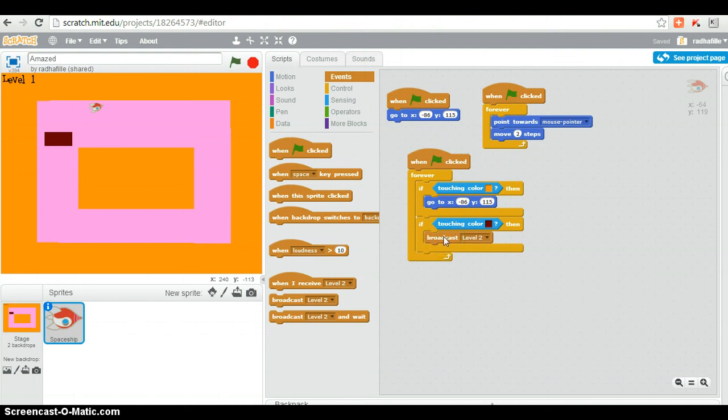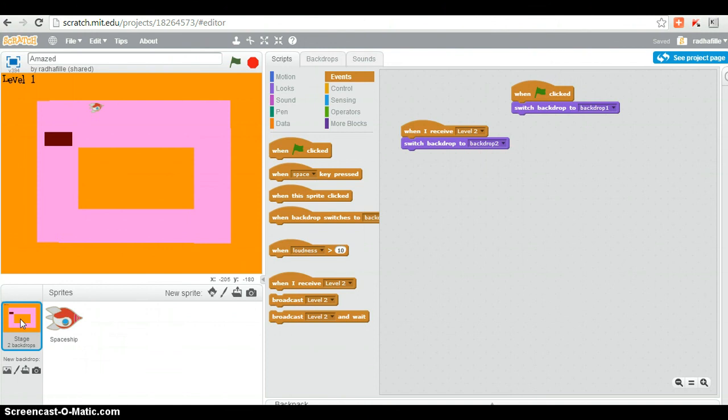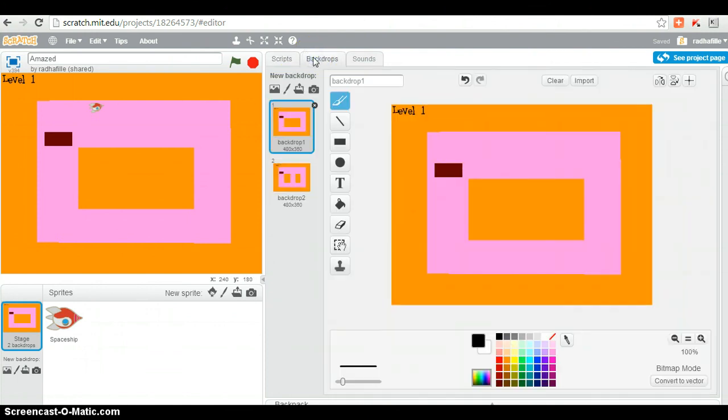So on the spaceship, he gets the broadcast, the definition, but the part of the game that actually gets controlled by that is the stage, right? Because the stage, as you'll see, has two costumes. This is level 1, and this is level 2, as you can see. So we want to put the action of your event handler on the backdrop or on the stage, because that's what's going to get the instruction. That's what says, oh, okay, I'm the one something's going to happen to.